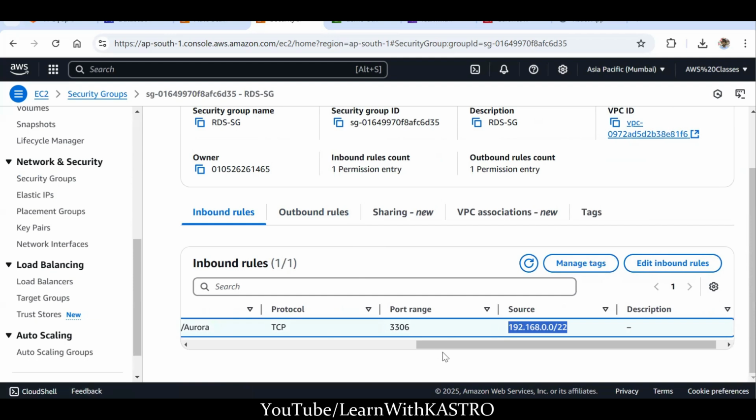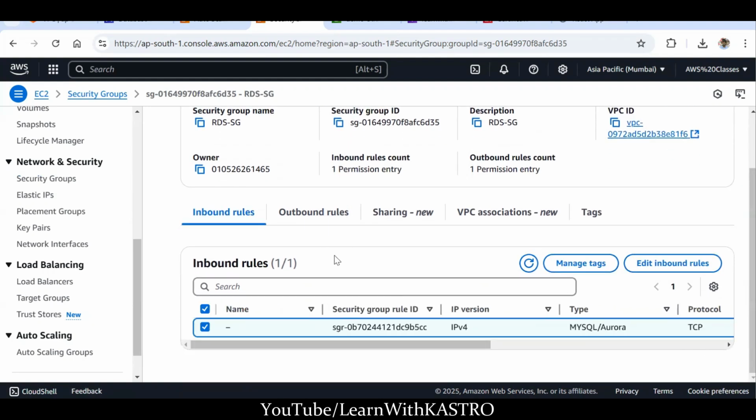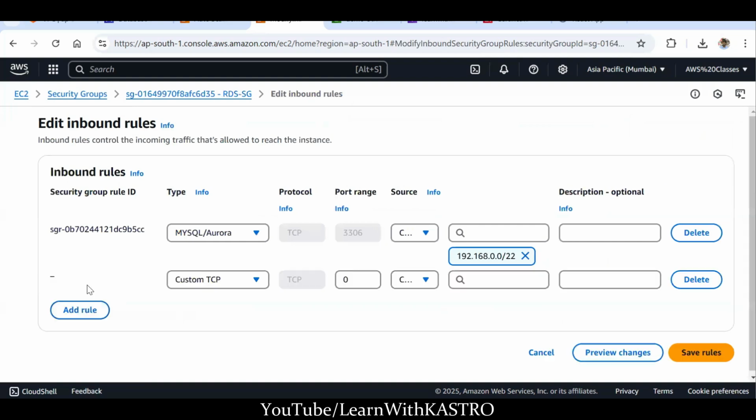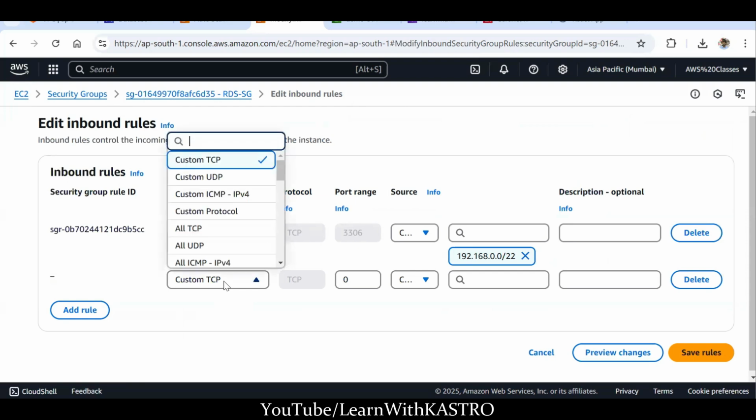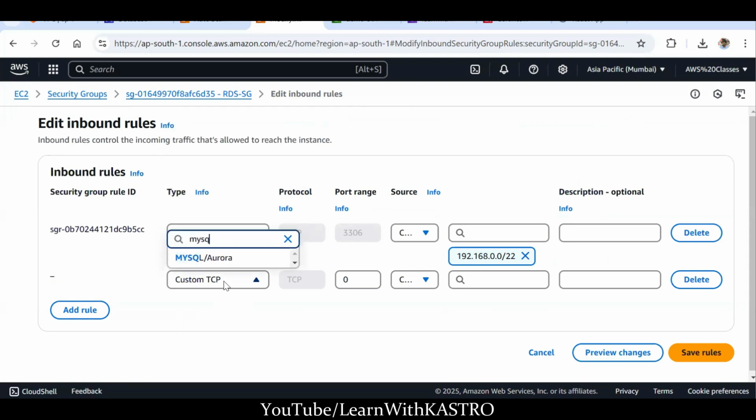Let's say I'll go with the DB instance security group first, RDS SG. Click on edit inbound rules, add rule. I'll add a rule for MySQL Aurora. Earlier I had opened it for the entire VPC range. Now I'm not going to do that. TCP is the protocol, port range is 3306, and source.